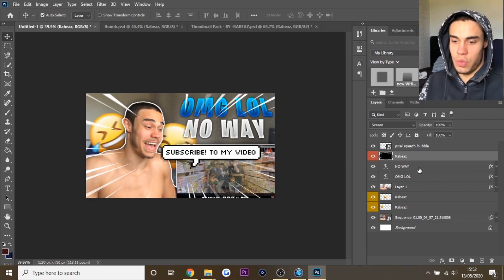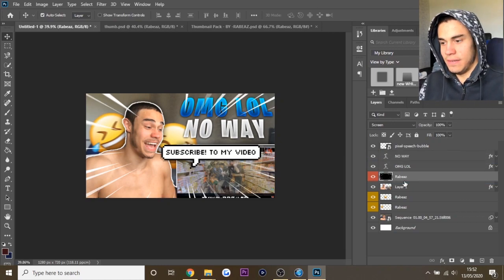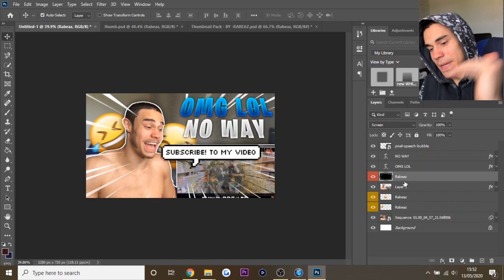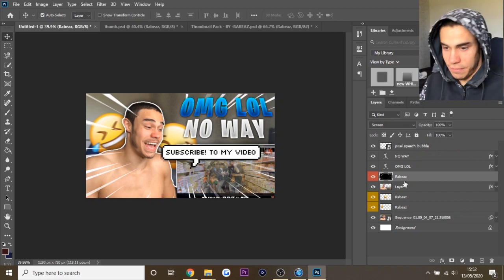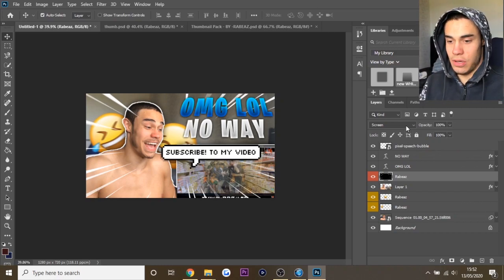So I like to have this one underneath the text layer, so nothing interferes with the text. The text is the top, but then these lines come underneath. So he's already had it on the layer mode screen, so you want to make sure it's screen. And what I like to do is I just like to mess about with the opacity a little bit.